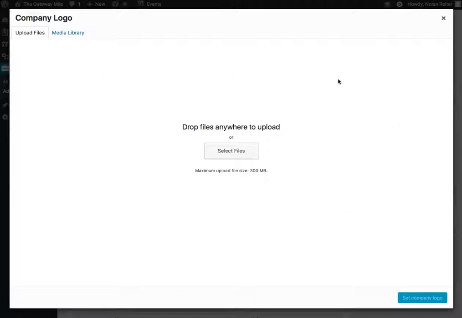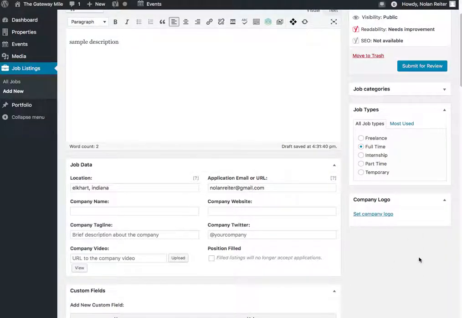The one quick tip for this is for the company logo, you're going to want something that's square. It's going to best fit that area. I think even if you just drop in your logo, it'll still work, but a square image is going to work the best. So you drop it in here, drag it, it'll populate, and then you click here, set company logo. And it'll show up here.